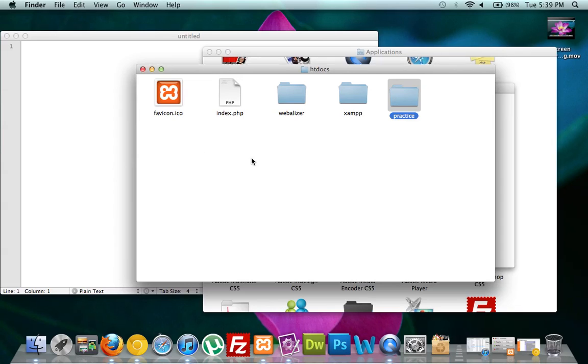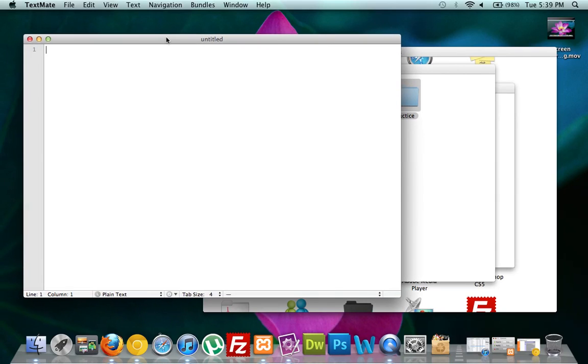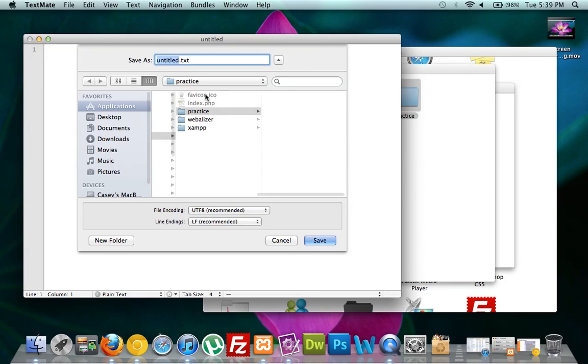And so now I'm going to create an index page. I'm on TextMate. I'm not really a big Dreamweaver guy. I used to be on that, but there's not really a right or wrong. Just open up a new page in any text editor, whether it's TextEdit, Dreamweaver. Again, there is no right or wrong. So I'm going to first save it to my practice folder. I'm going to name it index.php, which is pretty common.